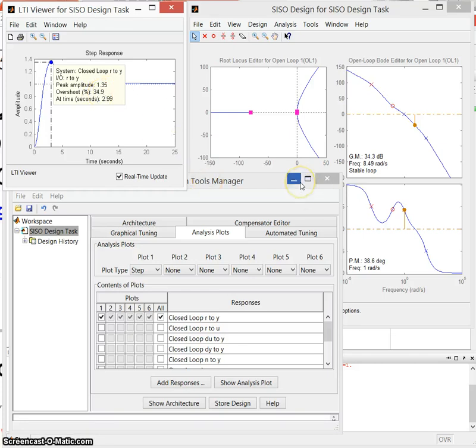Now there's a couple ways to do this. One way is sort of the manual way, which is that I know what I need is a little bit more phase margin. And so I can go back into the design and I can retarget for more phase margin.